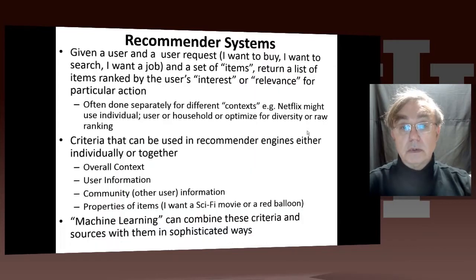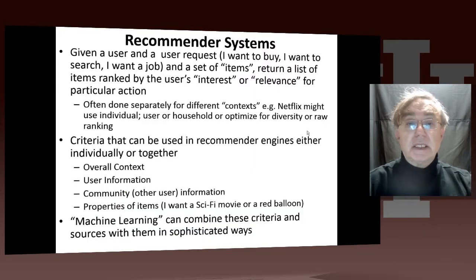So now we basically define a recommender system. We have a user and a user request: I want to buy, I want to search, I want a job, I want to make a friend online, and a set of items, the websites, friends, jobs, books to buy. And then the recommender system is meant to return a list of these items, hopefully ranked such that the ones near the top of that list are the ones most likely to be interesting to the user.